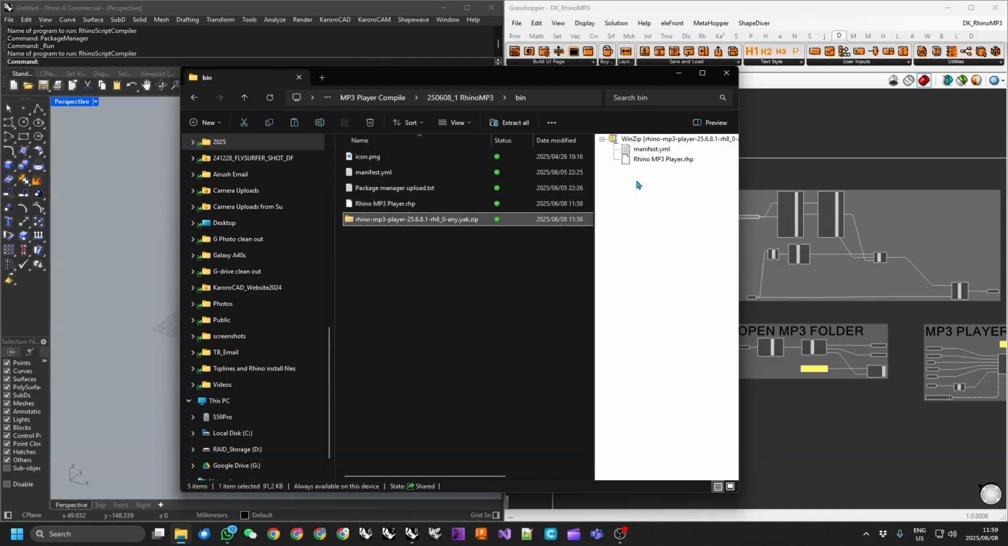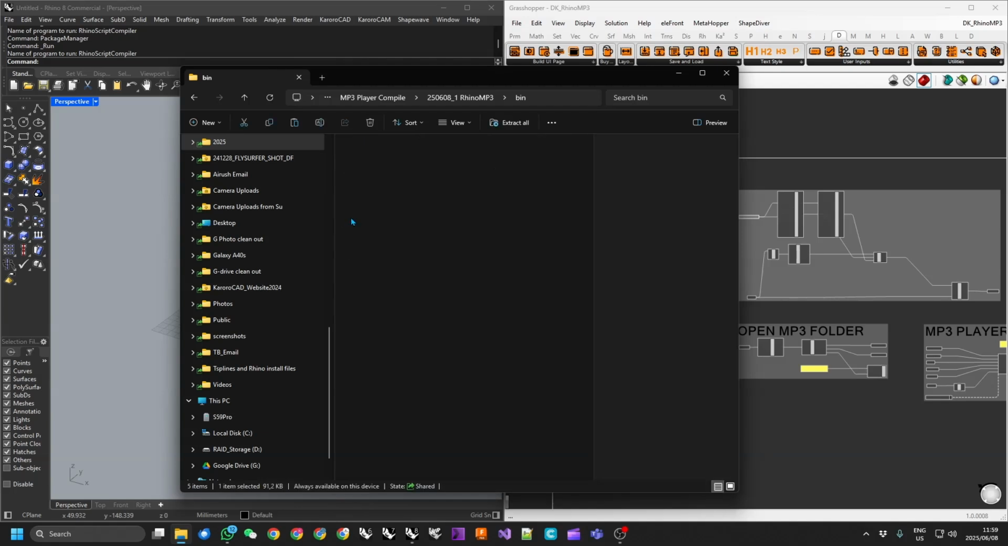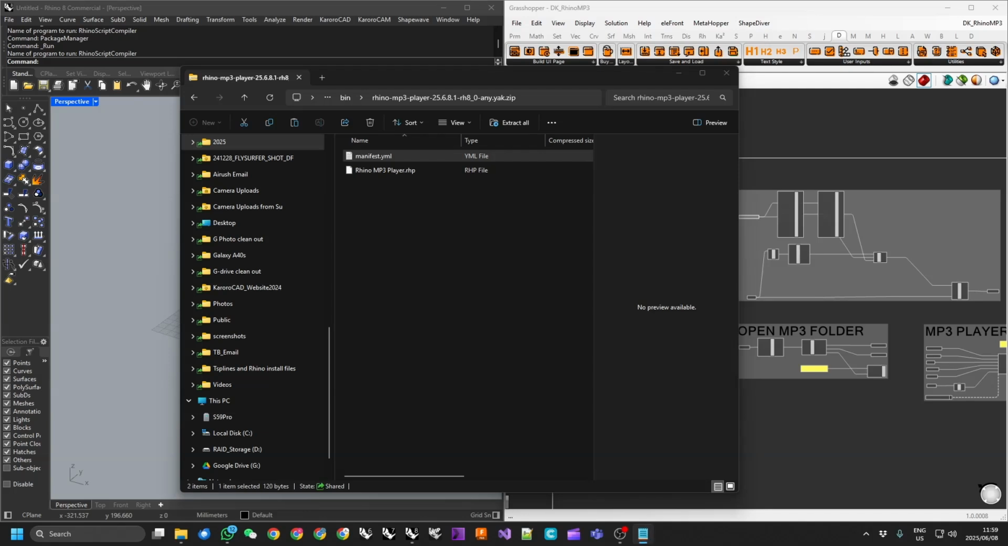And inside of here we have a manifest file, and we have our actual Rhino plugin file, this RHP. Now the manifest file that's in here is quite a simple one. I'll let that open up.